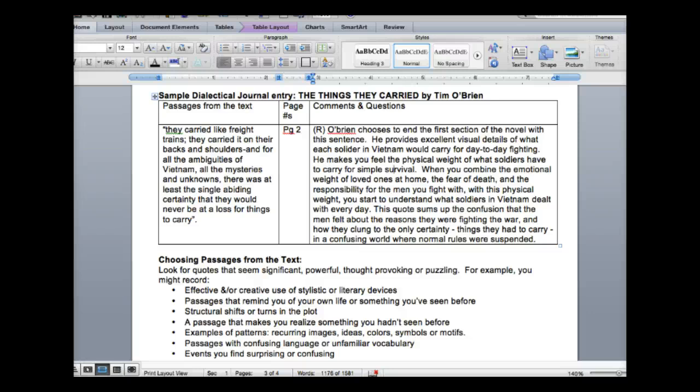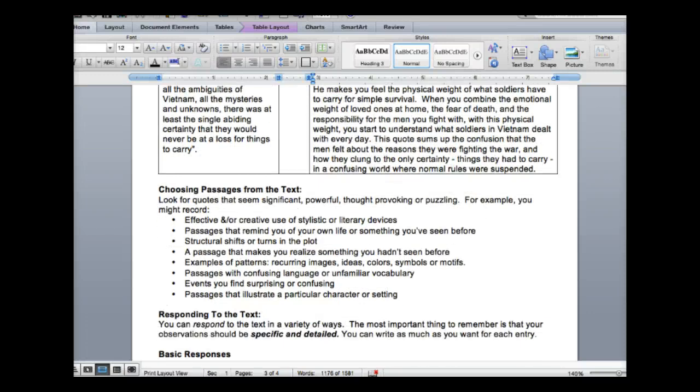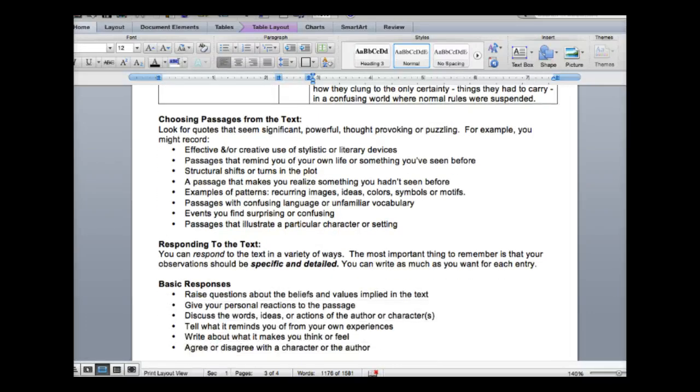And dialectic, again, just means you talking with the text. Like, Austen, what are you doing in this novel right now? So it's okay to ask questions, but make sure you try to answer them. That's going to give you points.